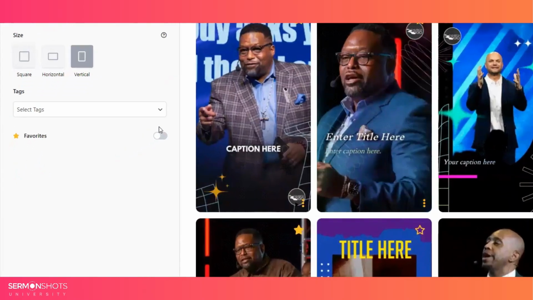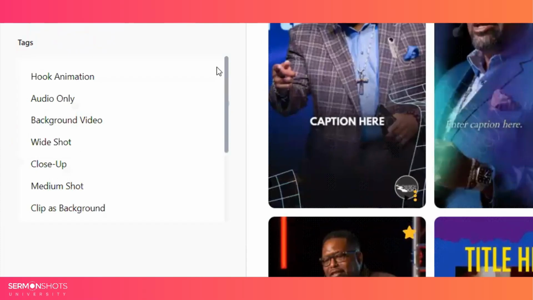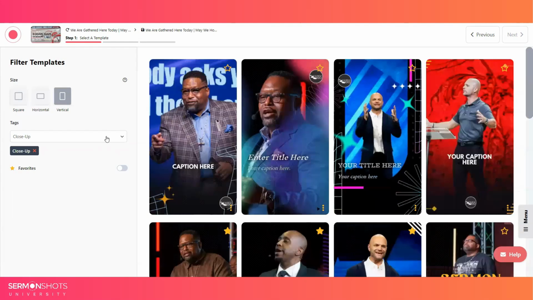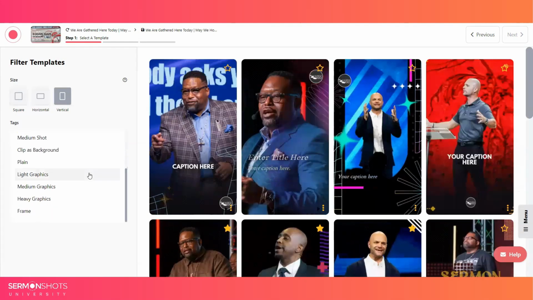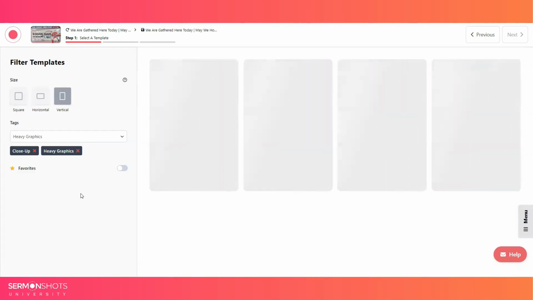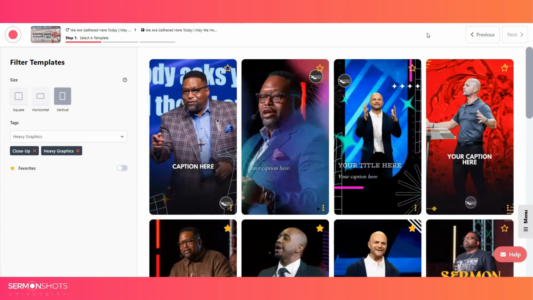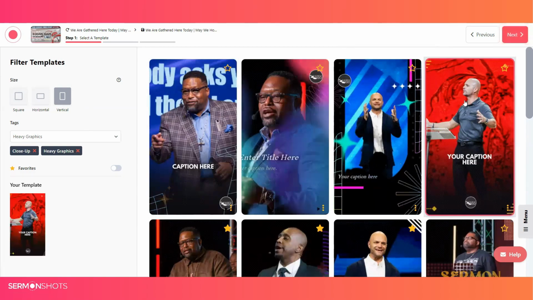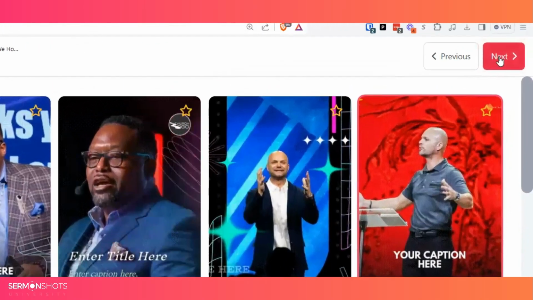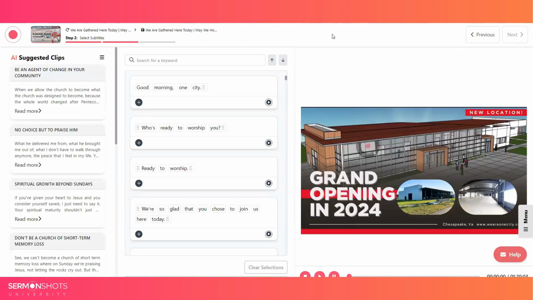Additionally, you can filter the template library with design element tags. So maybe you want something where the speaker is very close up, and you also want to only see the templates that in addition have heavy graphics and are in that vertical format. This is just a really easy way to shrink down the template library to get closer and closer to what you're looking for. Once you have found it, grab any of the templates, click on them to select, then you move into step 2. Step 2 is where the transcription lives.